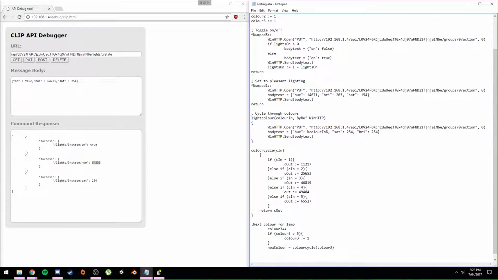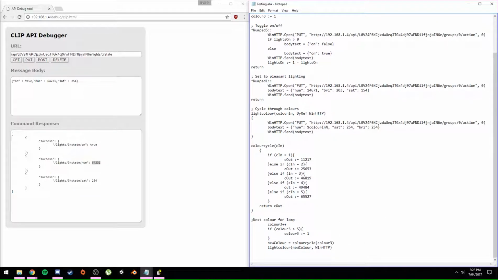Right, so using new color, we want to run our light color script with its 2 properties. Color in is new color that we set up here, and we want to put in win HTTP. Done. Okay, now we just simply return to end that script, and hopefully we'll have ourselves a working script.